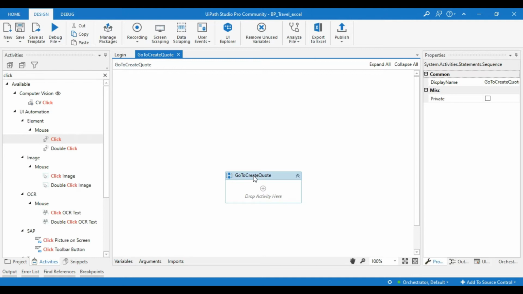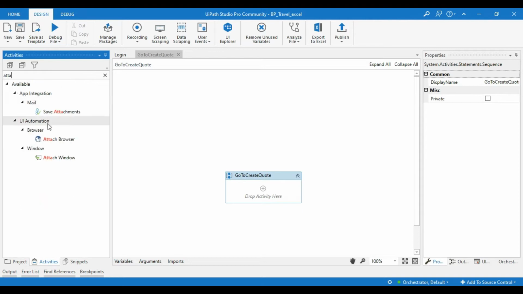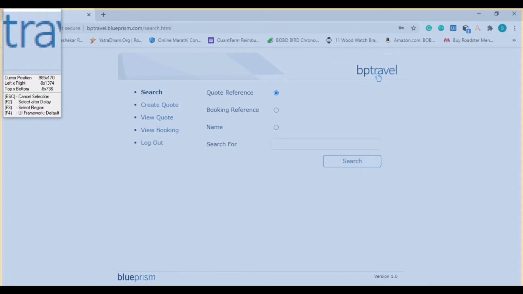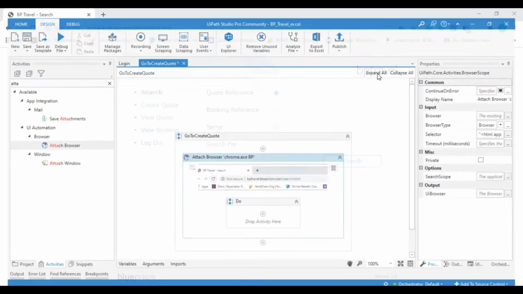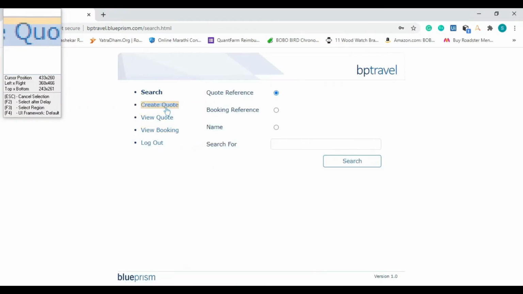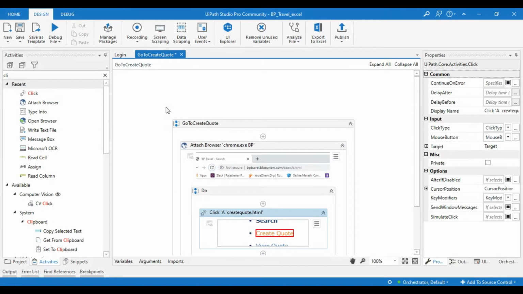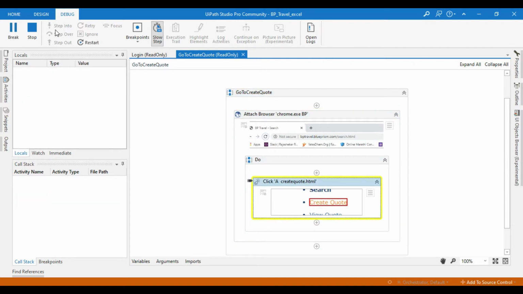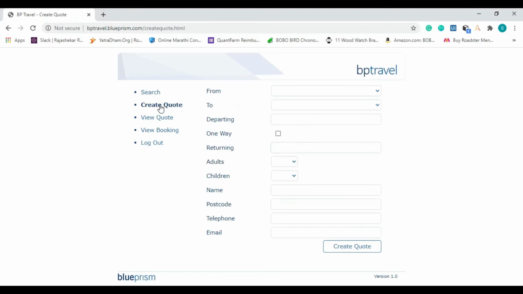And here for identification of a browser, we will use the attach browser activity. So search for attach browser. So it will identify that particular element where the bot has to click. So now take a click on create quote. Let's run the process. So yes, our create quote is working fine. So now here we came to the create quote.html.